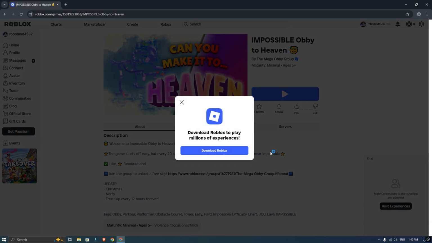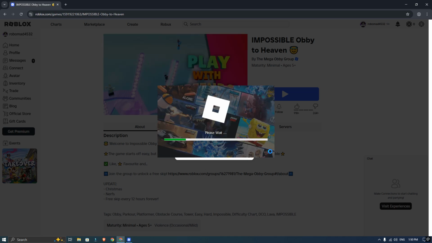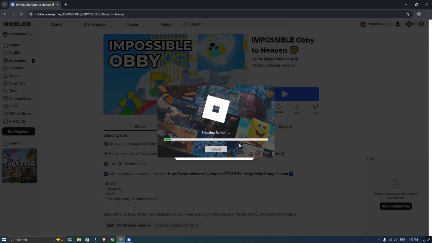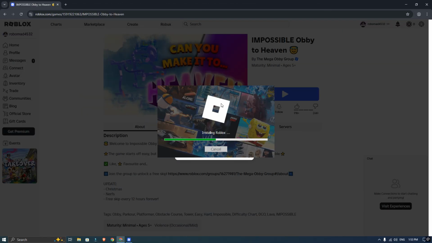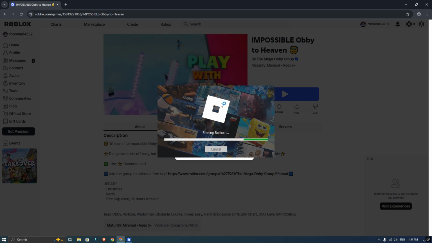This will launch Roblox. If there's an update available, it will start downloading automatically. You can see mine is updating right now. It might take a little while, but once it's done, you will have the latest version of Roblox ready to go. I hope this helped you out.